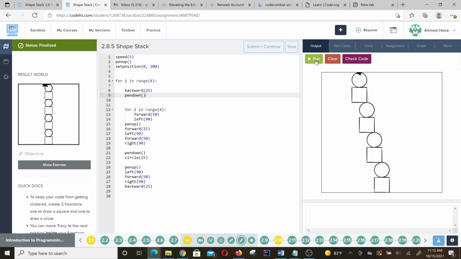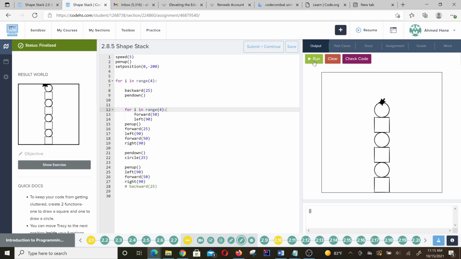Okay, it's going backward. Oh, we have 2 backwards. We only need 1, so let me remove this one here. I like to comment things out before I finally delete them, just in case. So you're going backwards too many times. Okay, right there. So here we have our shape.